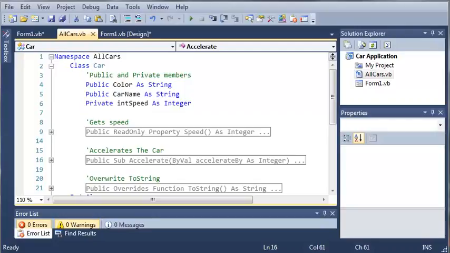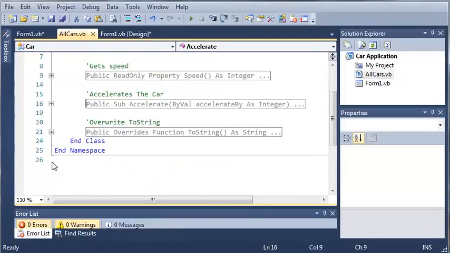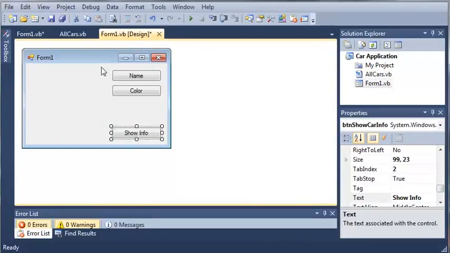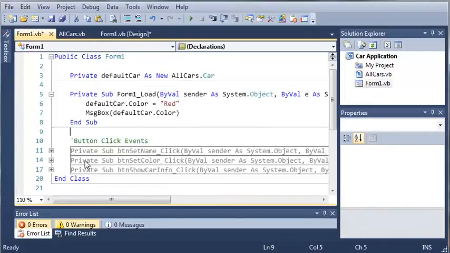We're going to continue working on the car program. Now you can see here that I've organized our code and commented it so that we can see what each part of it does. You can minimize and maximize the groups by using these buttons right here. If you remember from the last tutorial, we have name, color, and show info. Then I organized the button click events into one little group right here, and then here's our Form1 load.